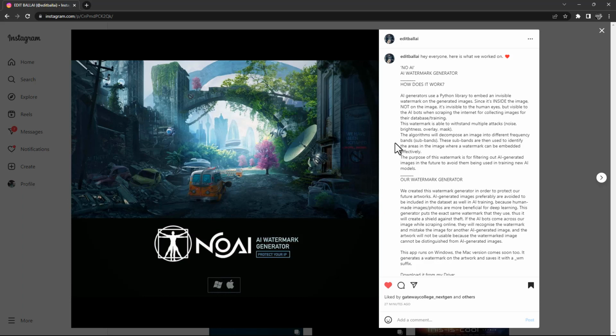She wrote here, the algorithms will decompose an image into different frequency bands, sub-bands. These sub-bands are then used to identify the areas in the image where the watermark can be embedded effectively. The purpose of this watermark is for filtering out AI-generated images in the future to avoid them being used in training new AI models. We created this watermark generator in order to protect our future artwork.